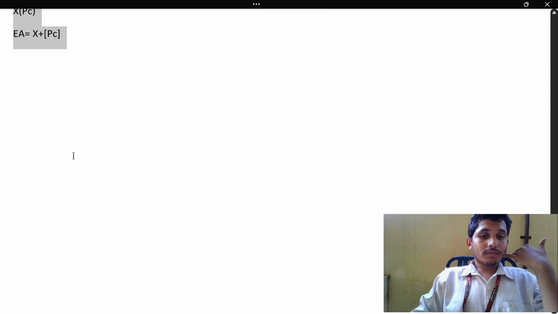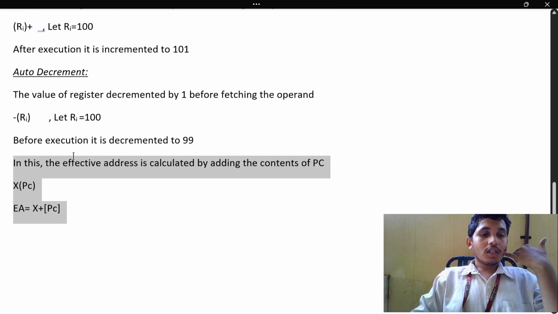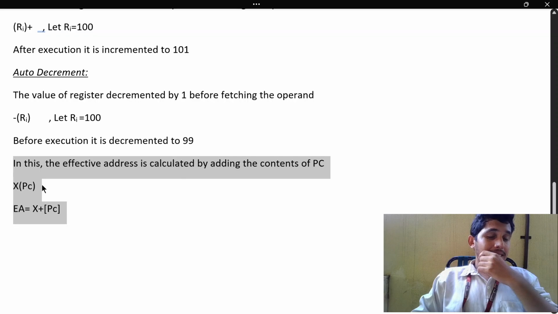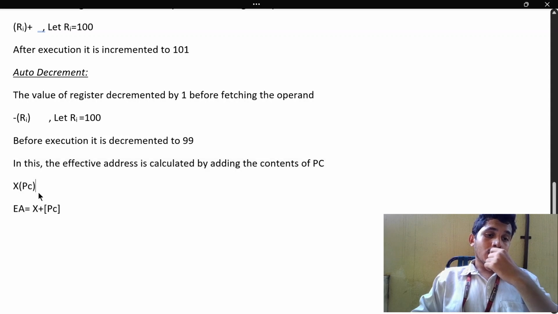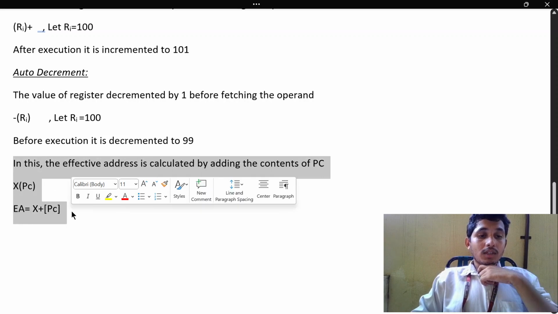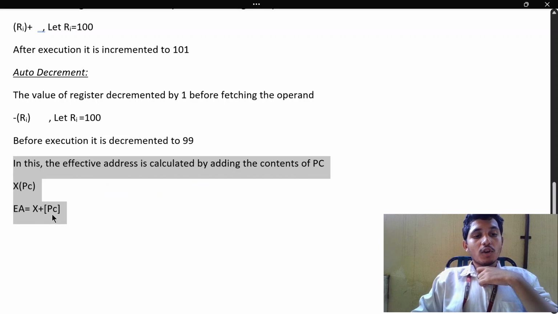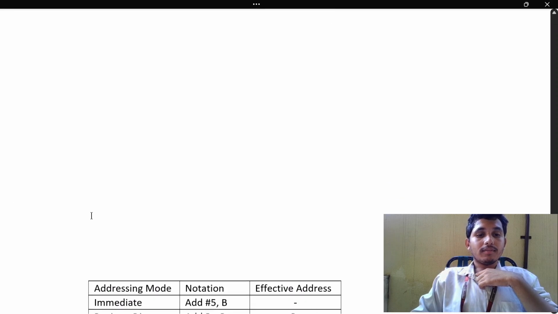Now this is PC addressing mode, relative addressing mode, the last type. The general form is x of PC. PC means program counter. That is also a register present in the processor, which points to the next instruction. So the effective address is x plus PC, offset value plus PC.